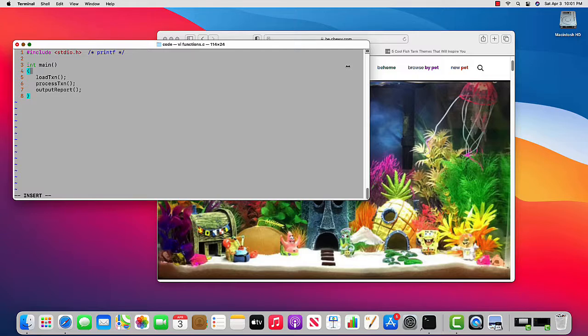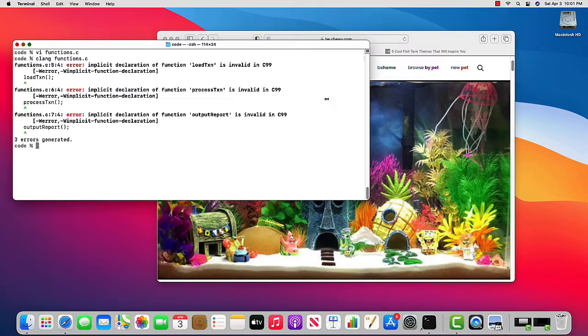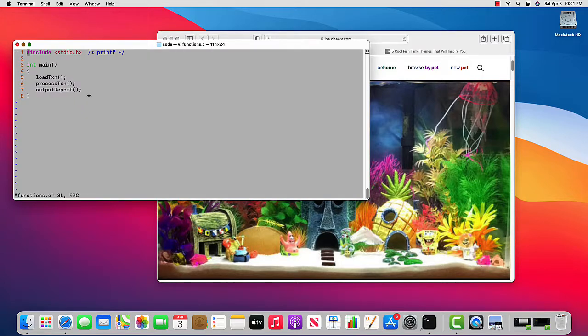Of course, those aren't C commands, and so we need to actually tell the compiler about these. But let's go ahead and try and compile this real quick. So I'll say clang functions.c, and it tries, but I get an error for load transaction, process transaction, and output report, because the compiler doesn't know about these. And so we have to tell the compiler about these. So I'll go ahead and declare them up here.